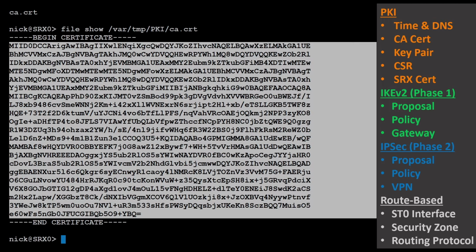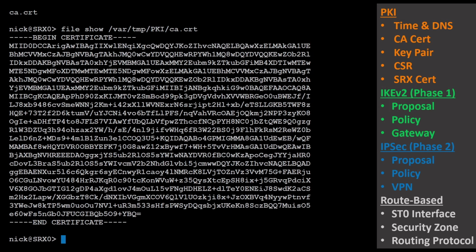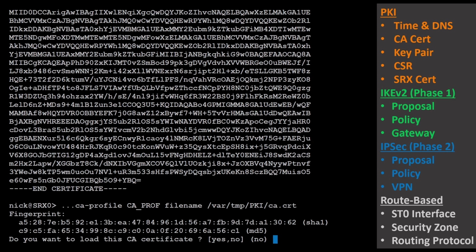All right, so this is our certificate. Now let's get it loaded. Right now it's just sitting in our file system. We need to get it loaded into that CA profile, which is basically a container that we created earlier. So request security PKI CA certificate load, and we're going to load it into the CA profile we created, which is called CA prof. And then we're pulling the file from file name var temp PKI CA CRT.